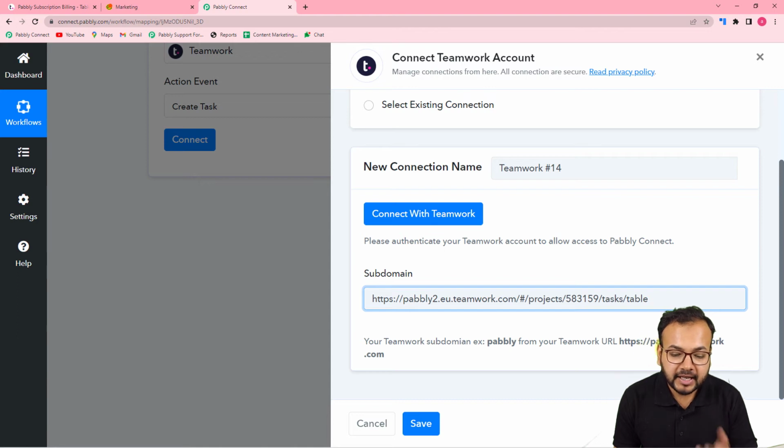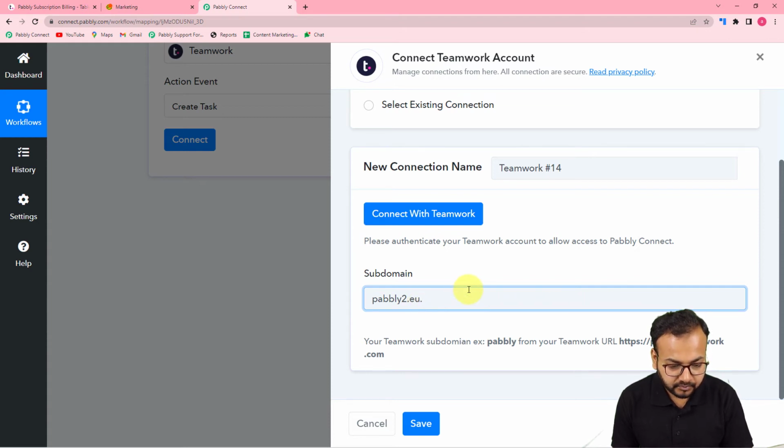string or name between this leading HTTP address and .teamwork.com. So you have to remove this HTTP address and you have to remove this .teamwork.com and all other things. Remove this also. And this is our subdomain, pabbly2.eu. Okay, so you can enter your subdomain accordingly.